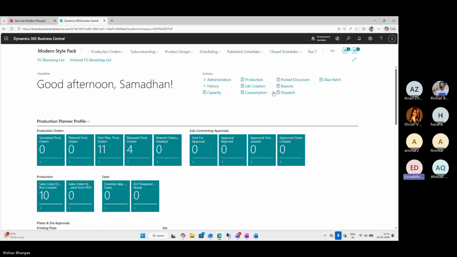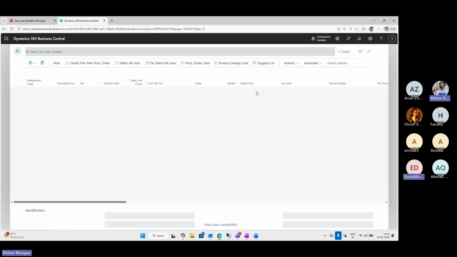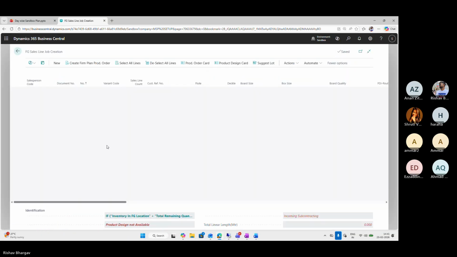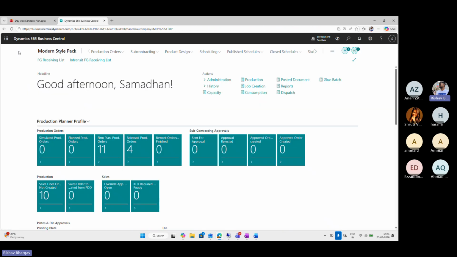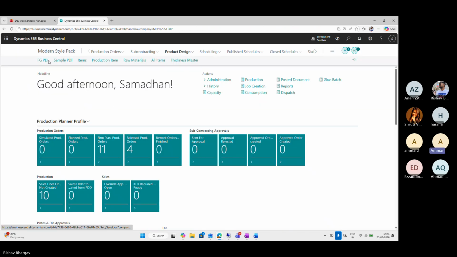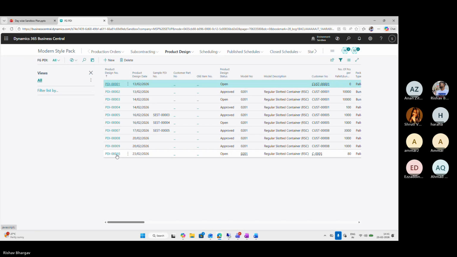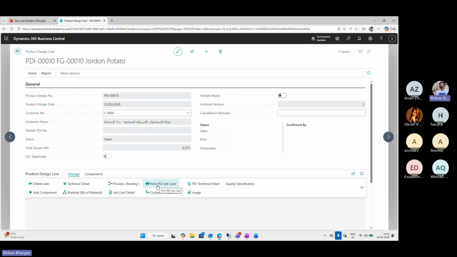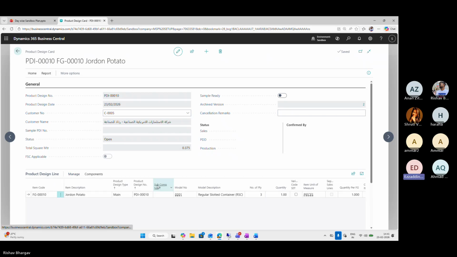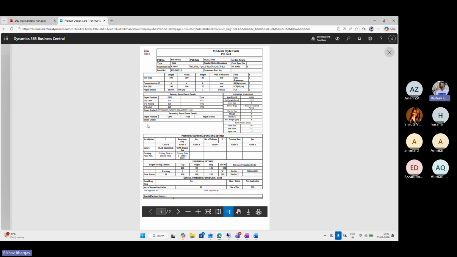Please, can you open it again? Let's review it again. The job order. What do you want to see, sir? The job order. Yes, the PDI. Here's the PDI. Print job card. Yes, yes, job card. Yes, the PDI job card, please. Okay.